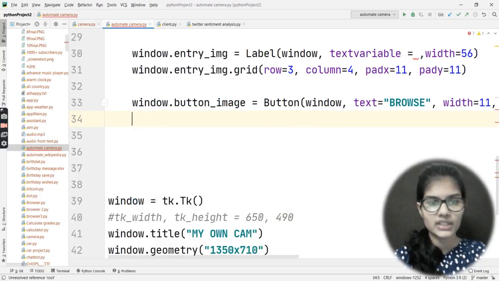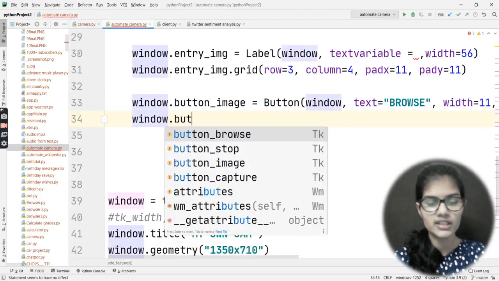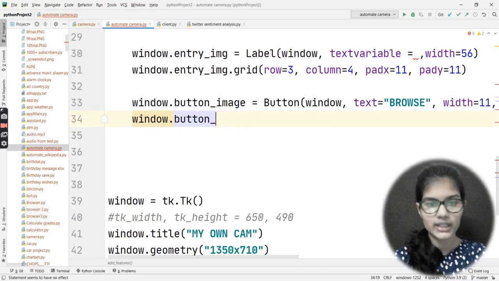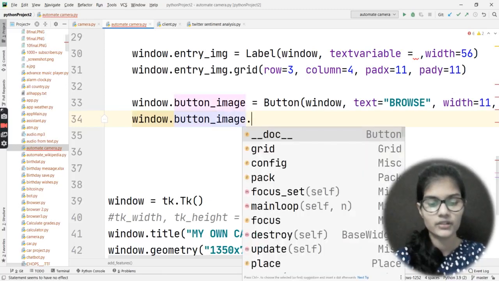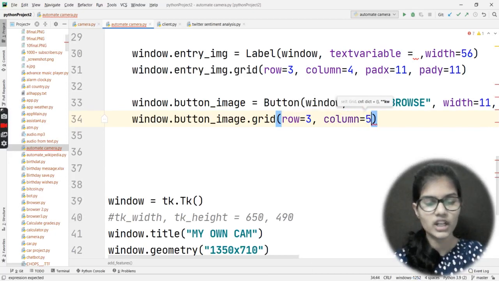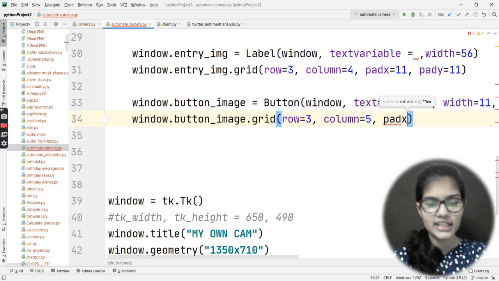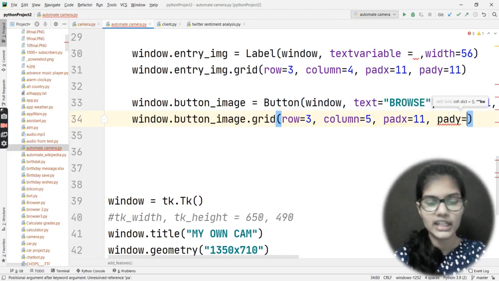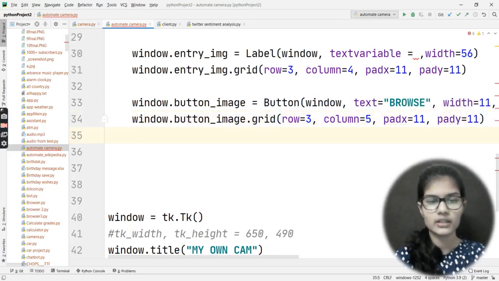Right, so here comes again window dot button underscore, and here comes the image dot. Use out my grid function. What about my row? So my row has been sorted to 3. What about my column? So my column is 5. PADX would again be 11 and PADY again would be 11. Right, so again all the things are completely sorted here. Okay, fine, that has been done.